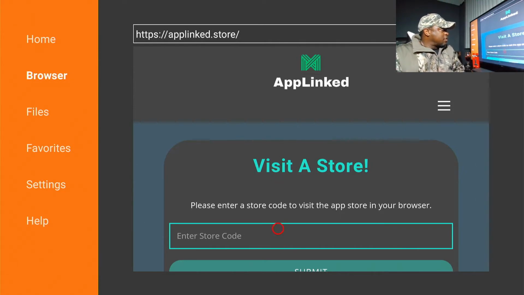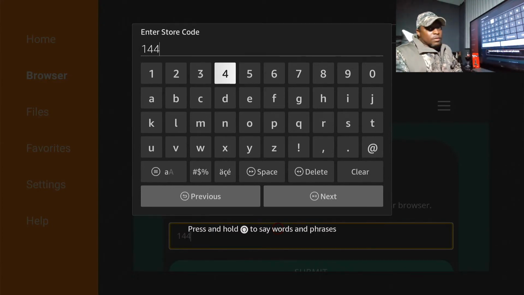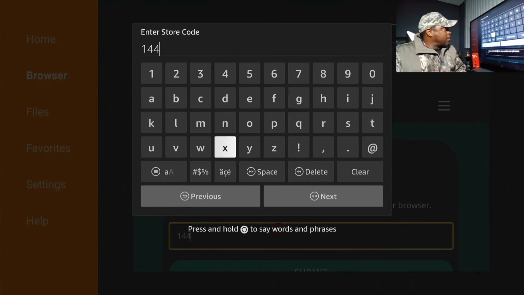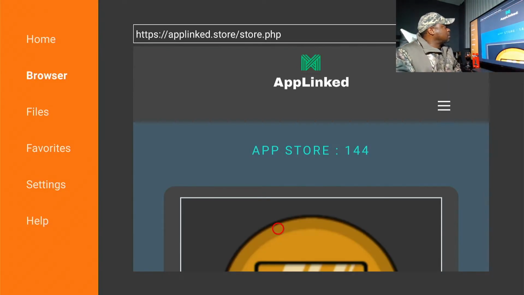All right. Put your cursor inside where it says enter store code. Click OK. It's going to bring up the keyboard. We're just going to type in 144. Again, we're going to type in 144 and then go down and click on next. All right. Now we're inside their app link store for 144.